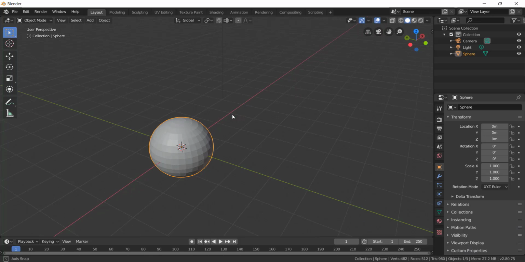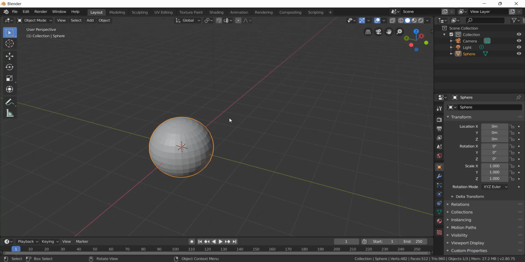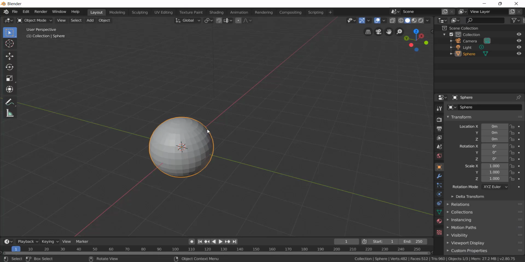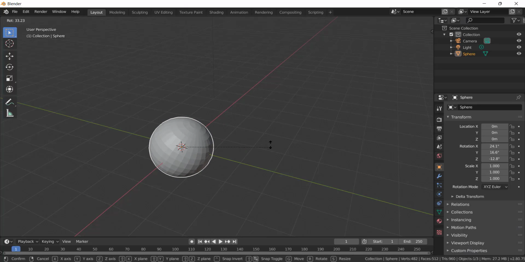And the same way we rotate. For the rotate, the shortcut is R. G for movement, R for rotate. After pressing R, you click X to rotate in the X axis, click Y to rotate in the Y axis, and Z to rotate in the Z axis.